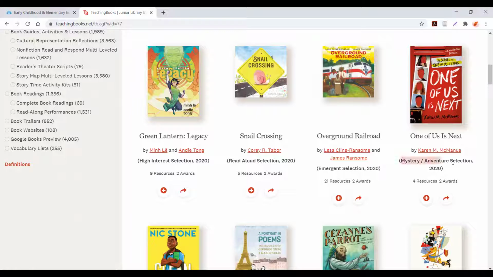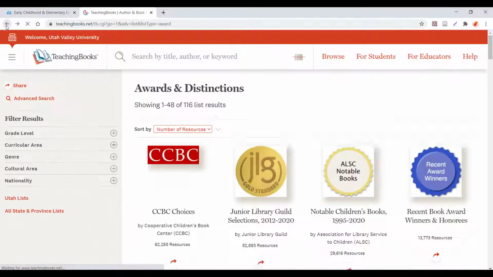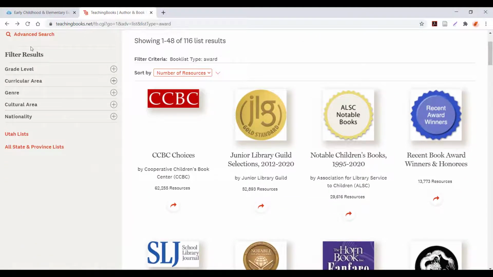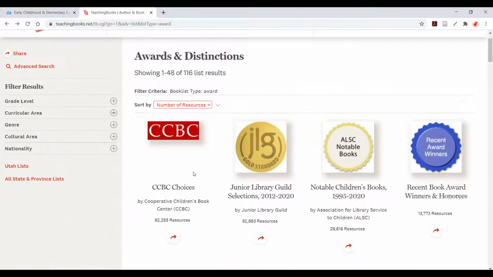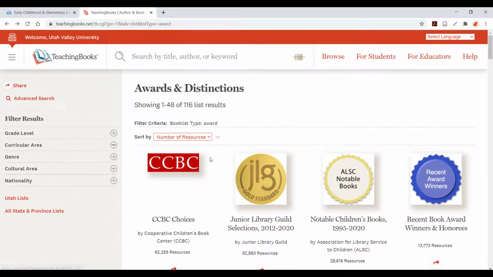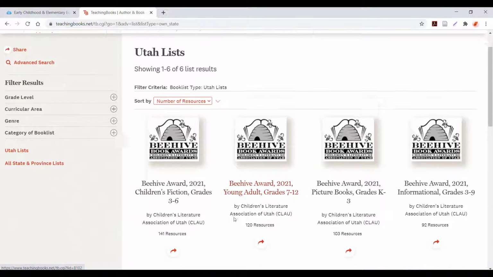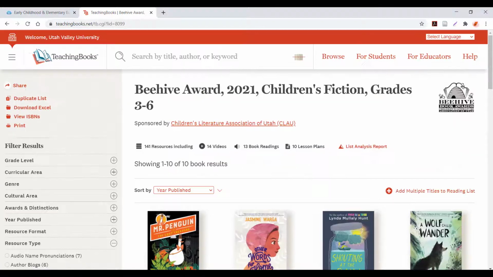So you can see there's a mystery and adventure selection, an emergent selection. Some of our awards are a little bit more basic in that they only pick one winner every year. The nice thing about this resource is that it knows, because we're Utah Valley University, that we're also within Utah. So you can click on Utah lists, and then they have all the other state and province lists as well. But we can see our Beehive Book Awards.